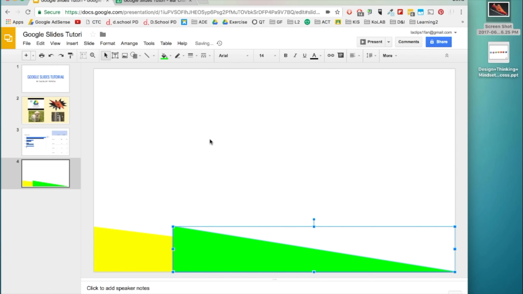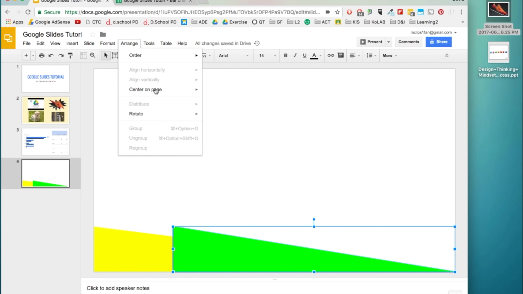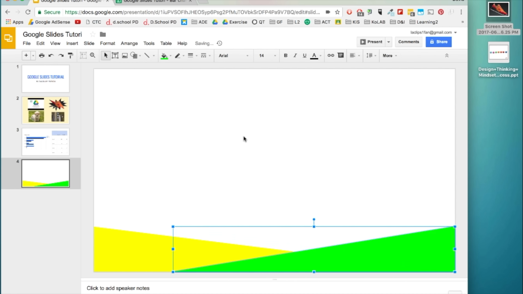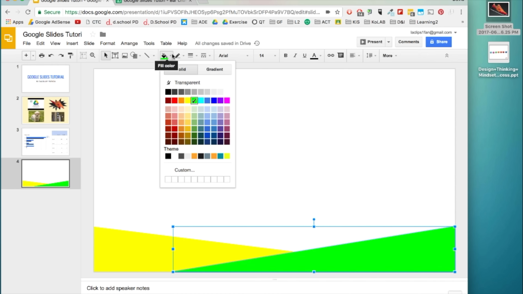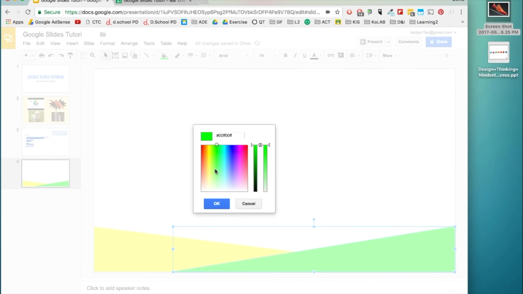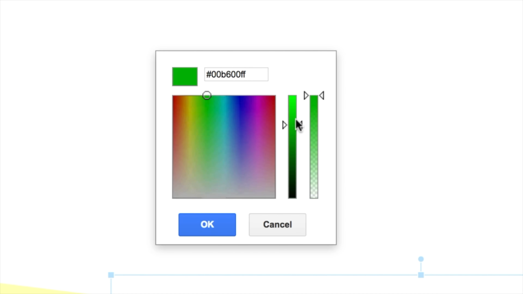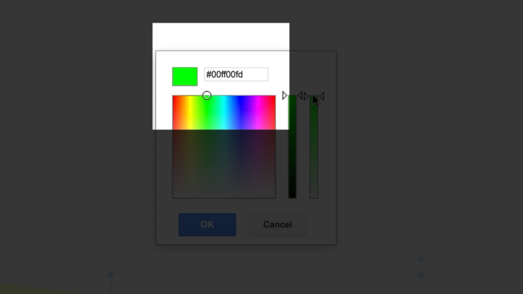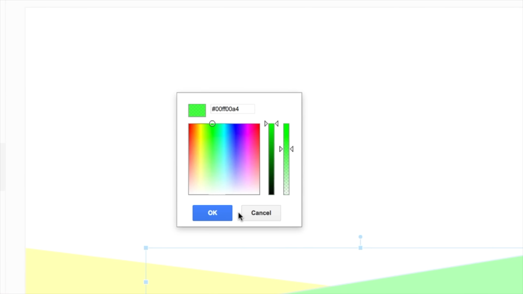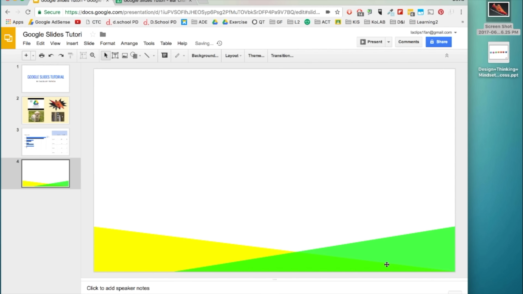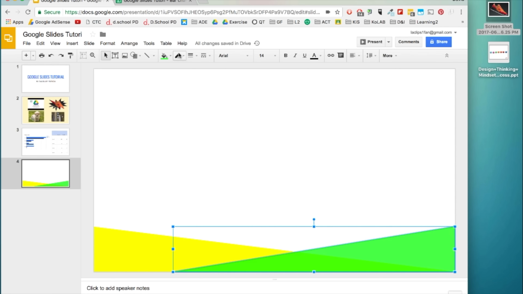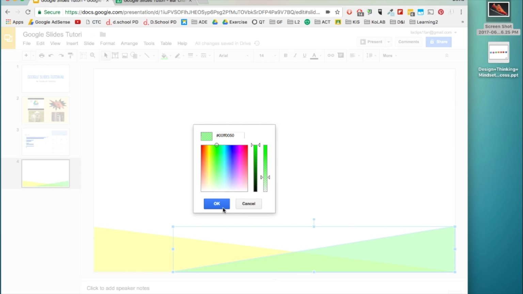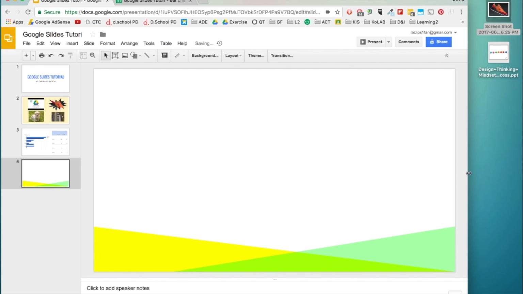You can rotate your shape by using the small circle at the top, and also flip the shape by going to Arrange, Rotate, and Flip. I can also customize the color by going to Custom and changing the darkness or lightness of the color, its opacity, and also inserting an HTML color code. I'm going to go ahead and make my green a bit transparent. Now we have a decorative border.